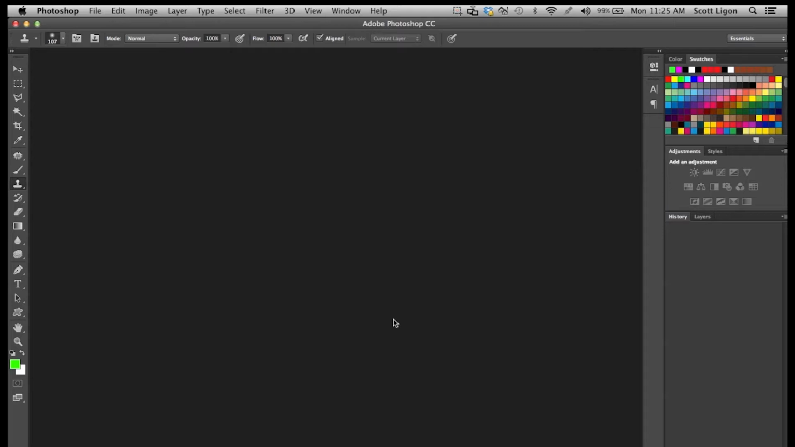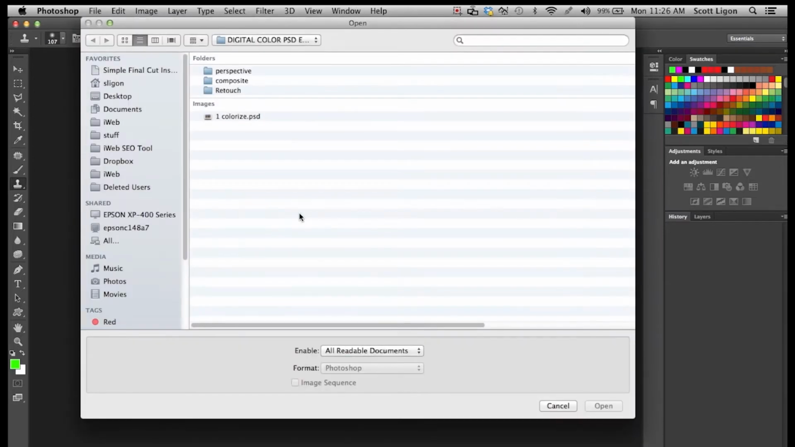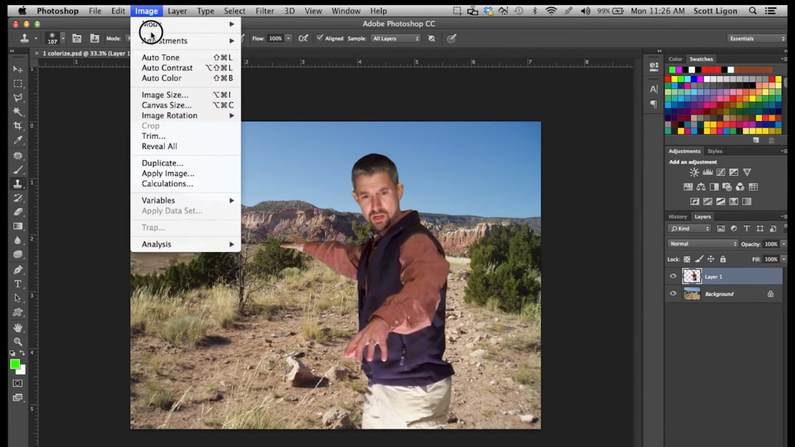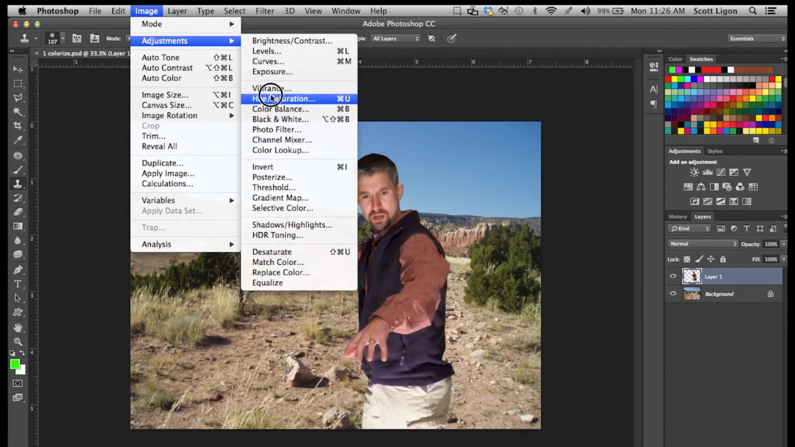So I want to show you some ways that you can alter photographic images and make them conform to your color harmony choices. Let's go to File, Open, and number 1, Colorize. And this image might look familiar. Now it has two layers, the layer for the guy and the layer for the background. So let's make sure the guy layer is selected. And we want to go to Image, Adjustment, Hue and Saturation.